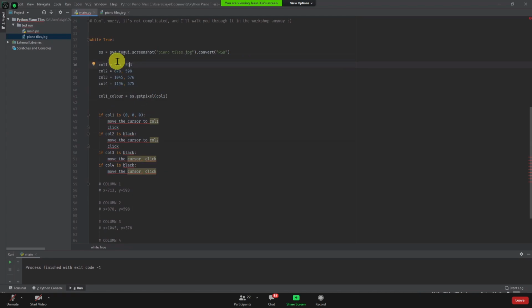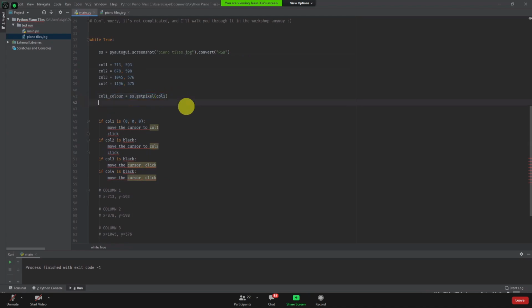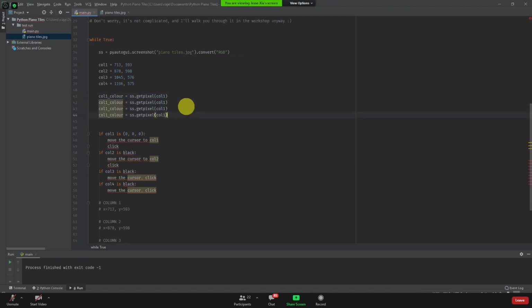Does that make sense? If you have any questions, feel free to just type them out. But we're just going to do this 4 more times for every single column. So Control C, Control V, Control V, Control V, and we're just going to change this to columns 1, 2, 3, and 4. What we're doing is getting the RGB values at the very specific location in every single column.